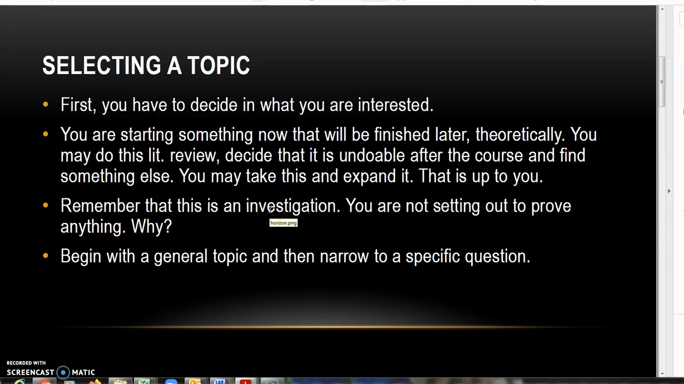This is an investigation. You are not setting out to prove anything, which means that you are not doing groundbreaking research. This is more of, this is what it is. I'm going to investigate whether this works or it doesn't work, or is it true in this scenario or not. You could also have a broader research study and decide to look at it specifically in your setting too. So begin with a general topic and then narrow down to a specific topic.